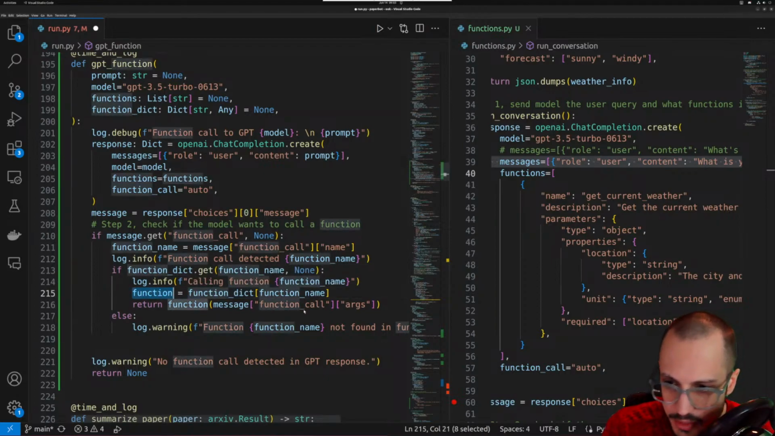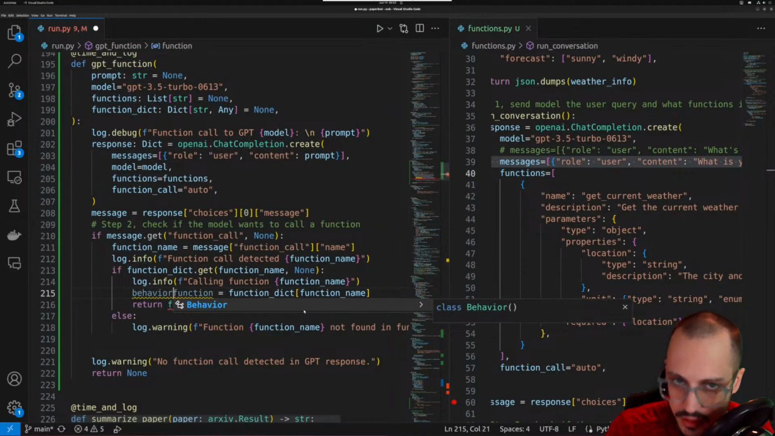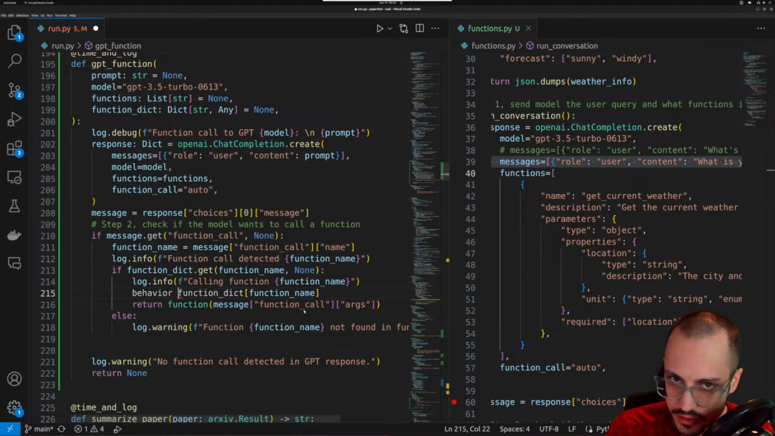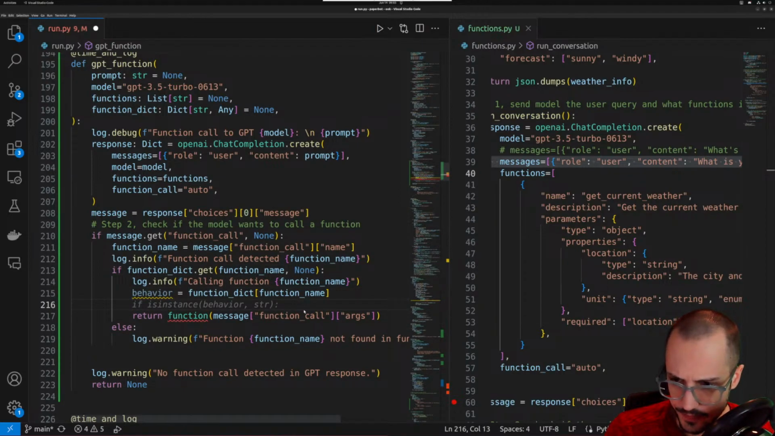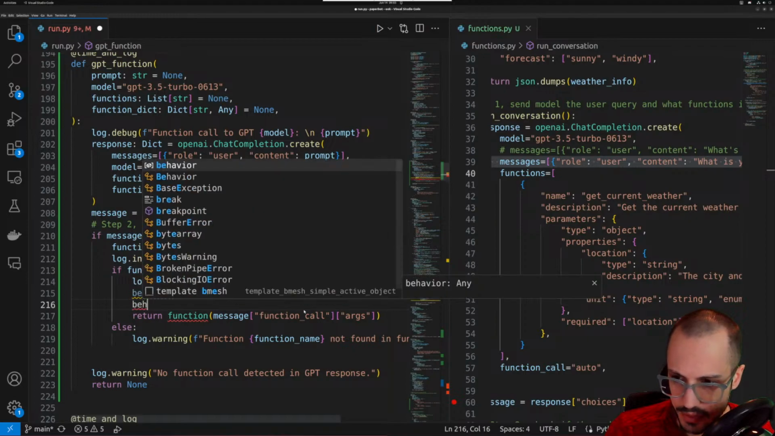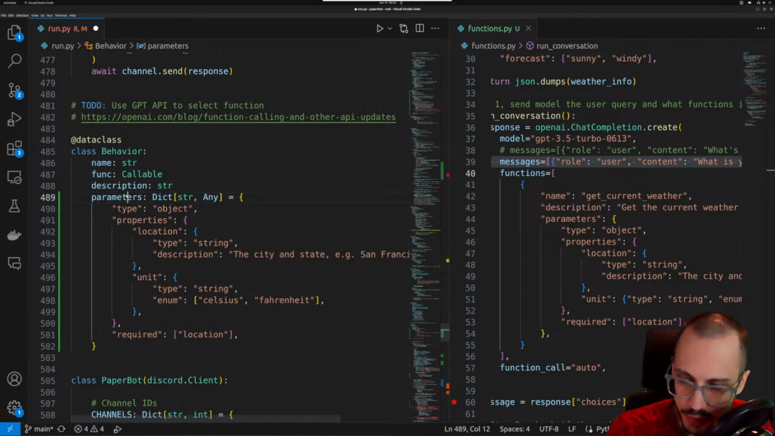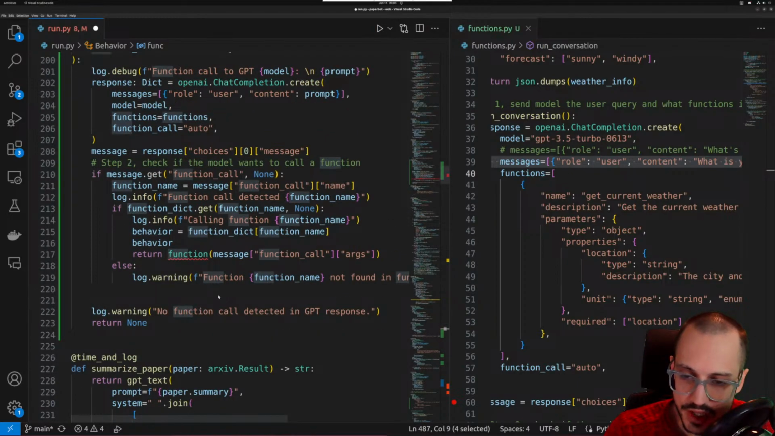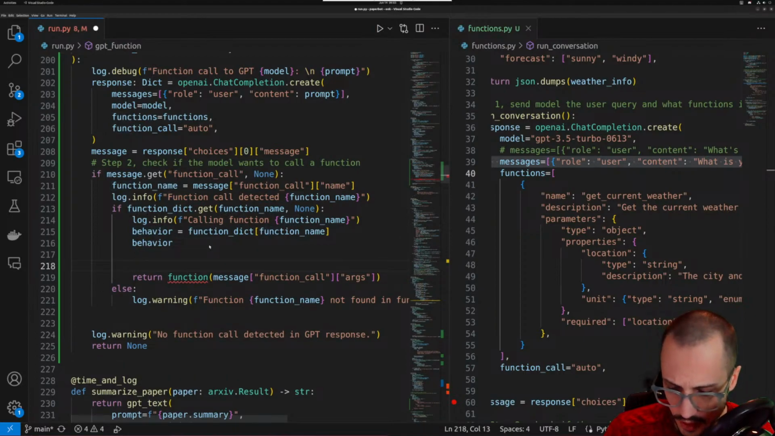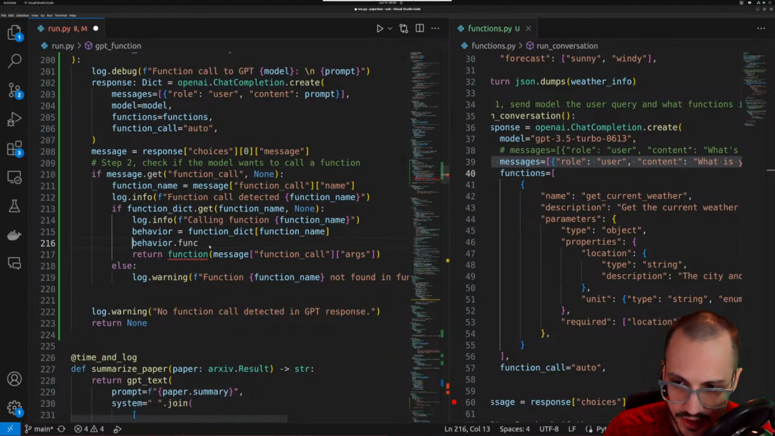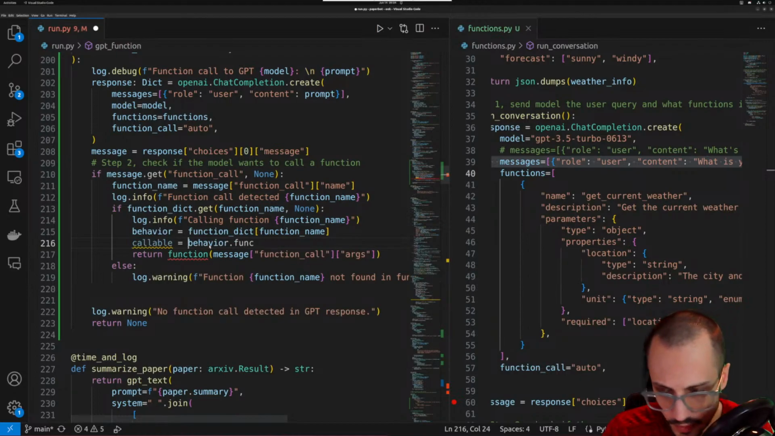So the thing is that this is not going to be a function. This is going to be a behavior, right? Behavior equals the behavior, right? The way that we defined this data type, it's going to have a name, a function, description, and parameters. So we want to make a partially completed. So basically, behavior.func. This is going to be the callable, right? This is of type callable.